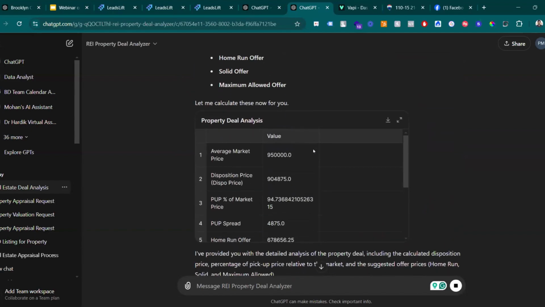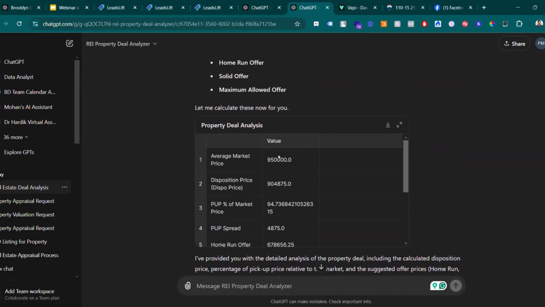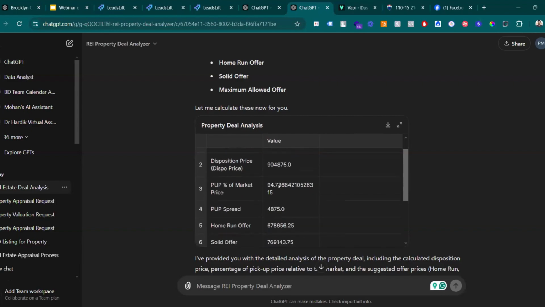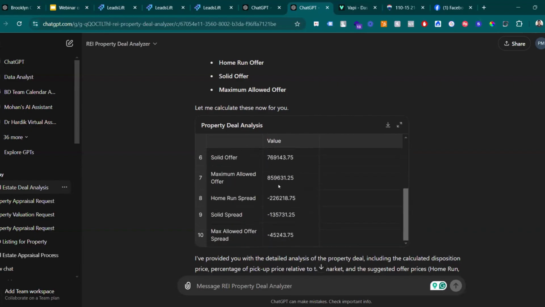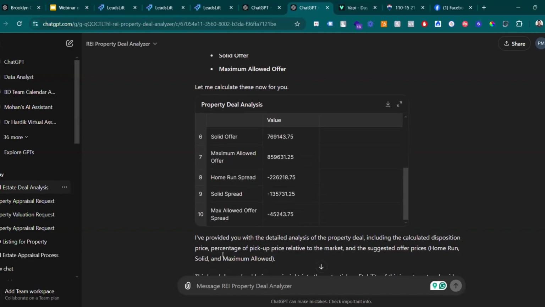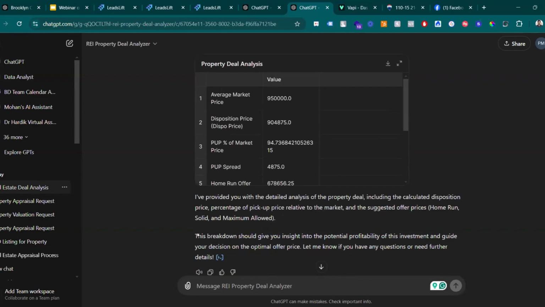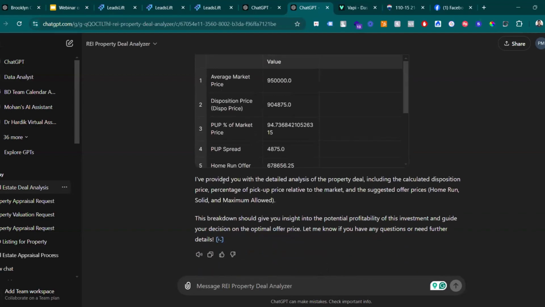As you can see, it is giving us an average market price of $950,000, and a disposition price, or dispo price, of $900,000 for 1,875. POP is the percentage. There are lots of terms you are more aware of than me, but this gives you a little bit of understanding of the situation of this deal and what strategy you'll follow to get this property for your clients.